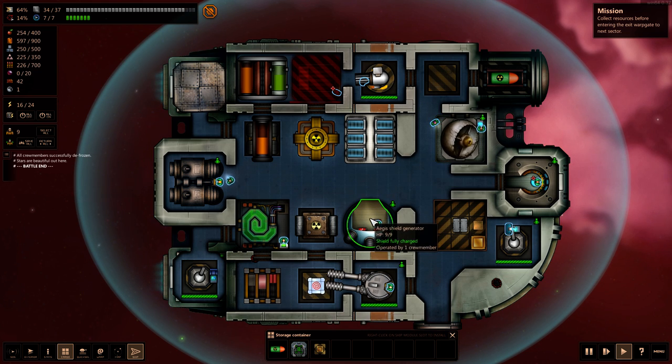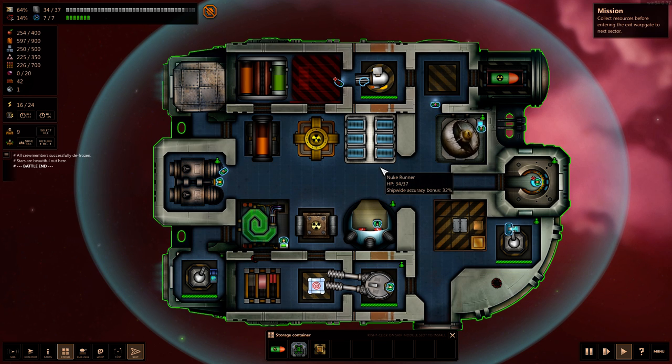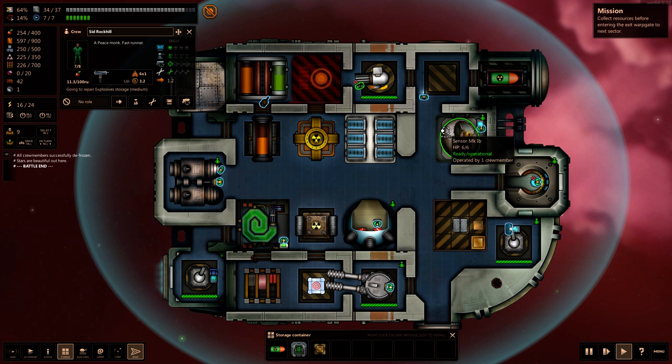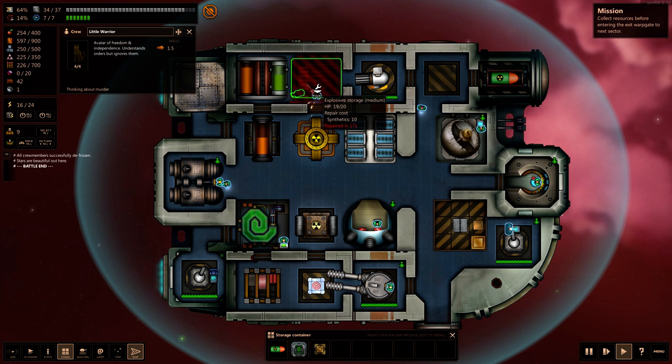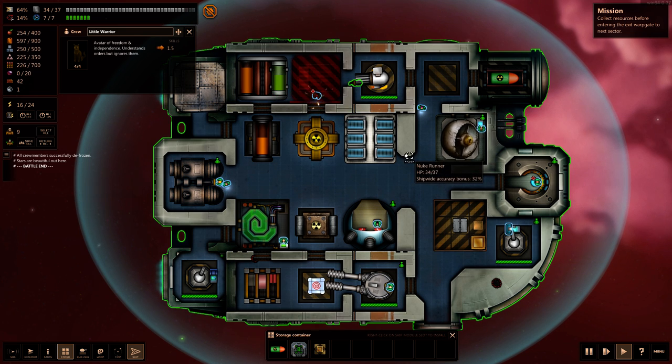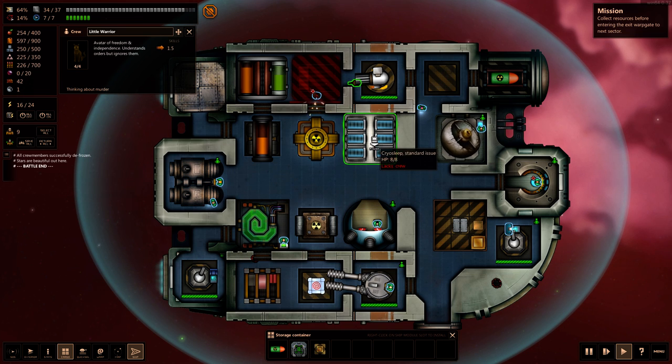Do we need another person over here? Operated by one crew member? Okay. This is broken, huh? Can you repair it? What's this thing do? Little warrior, our cat. Okay. Thinking about murder. Yeah, that sounds about right for a cat.